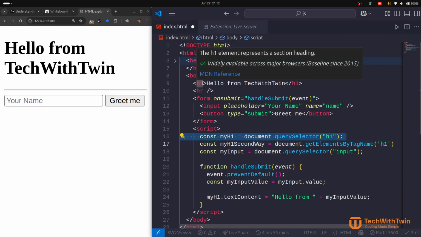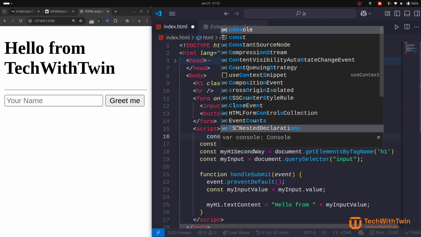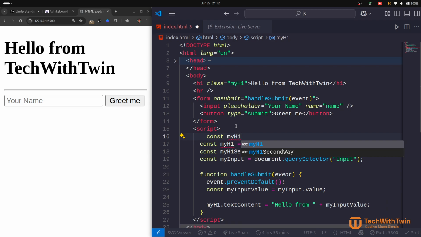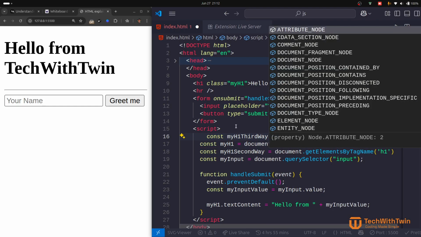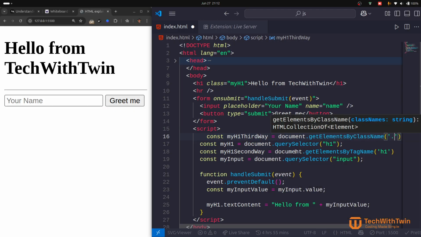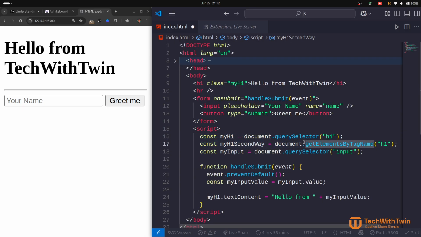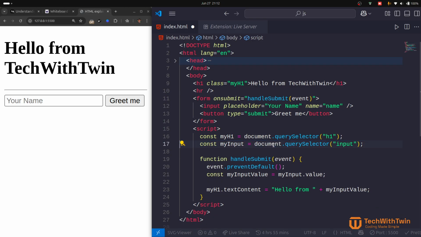And if we did append a class here, my h1, we can access that element using the class, using my h1. Third way is equals to document dot getElementsByClassName, because we added a class, and then we get my h1. All these are exactly similar. So it's just a matter of preference, and maybe you can consider the speed of execution. But for instance, since I have only one h1, I can get it this way. So this is a newer way of doing things.